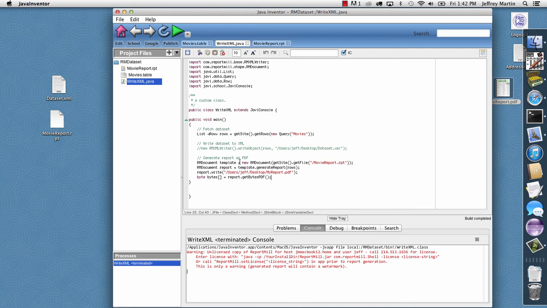So generating a report from your application only takes a few lines of code to first generate the data set, use that to create your template, and then just 3 lines of code to load the template, generate report, and send it back to the client. And this is the end of our tutorial.